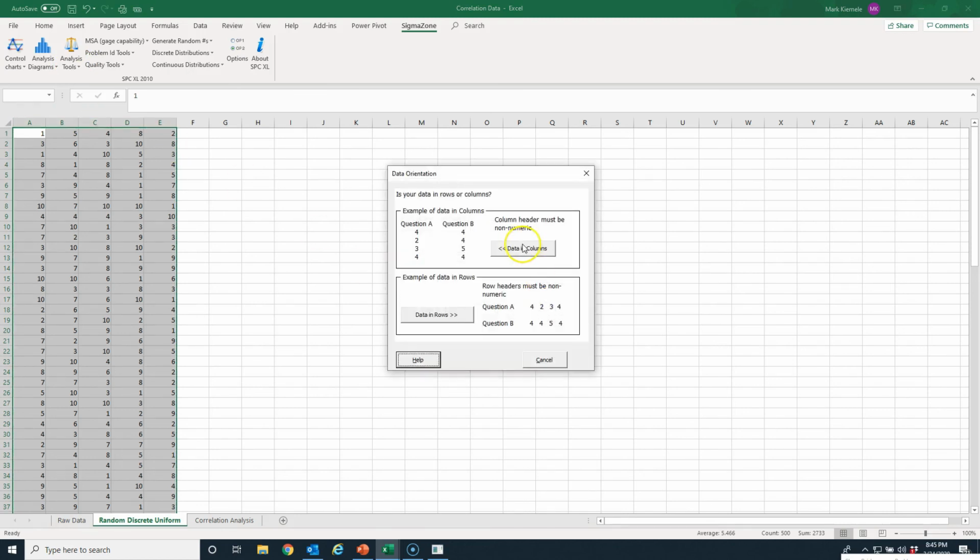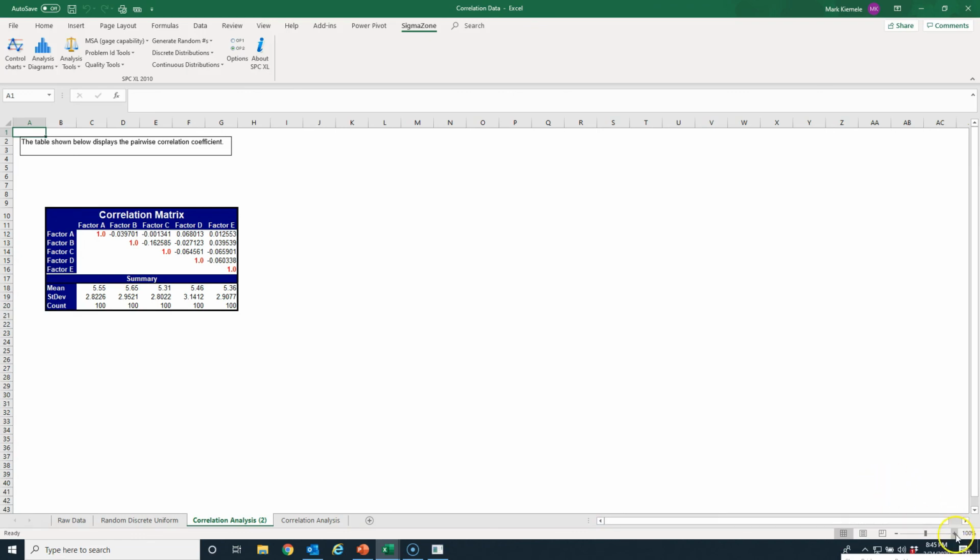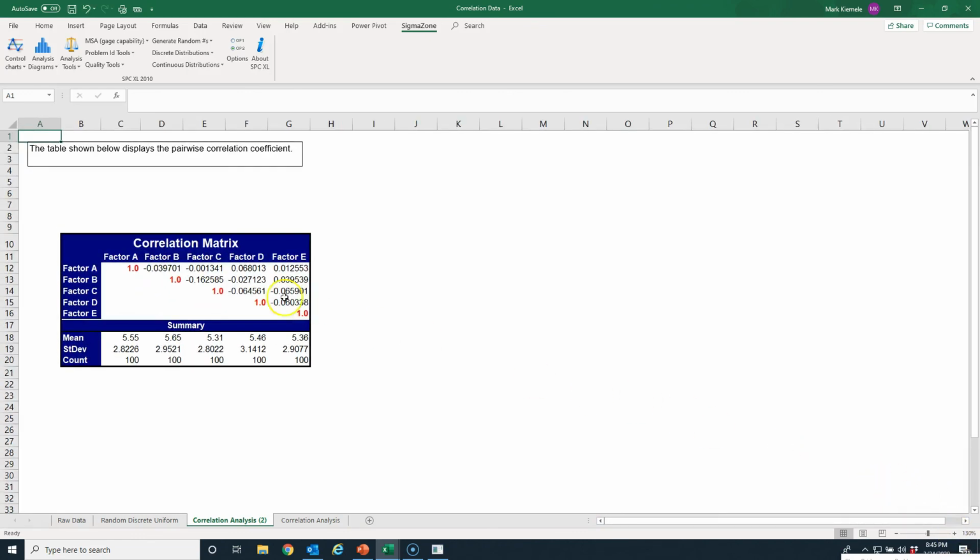This is why it's called a matrix. Data is in columns, and let's blow that up a little bit bigger. And you can see now that there's a bunch of correlation coefficients. That one right there is the correlation coefficient between factor A and factor B. You can see it's 0.039. Not exactly 0, but it's down there, right? I mean, it's not different than 0.